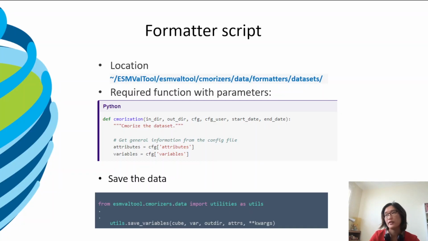Now having a look at the formatter script, here's the location again, and the main functions we'll use are the CMORization function, which needs to have these parameters as a call signature, and we'll do our CMORizing in that. And then we've also got a save data function, which is just pulled from some shared utilities in ESMValTool. So we'll just import those functions into the script.